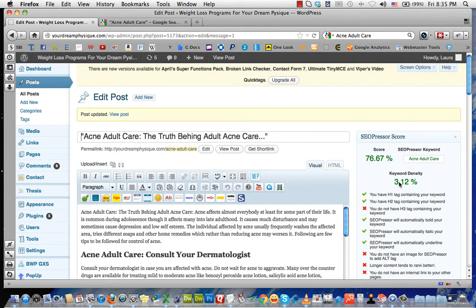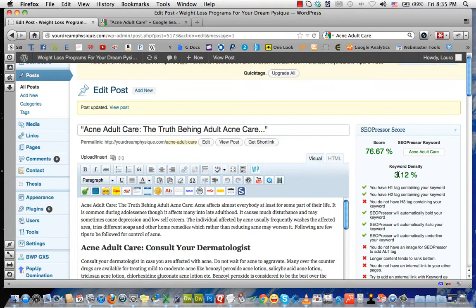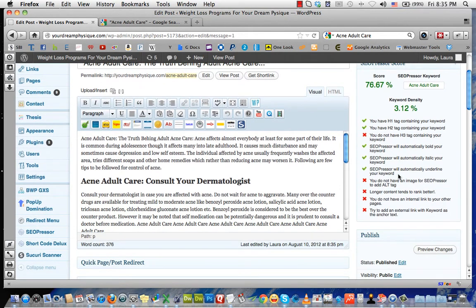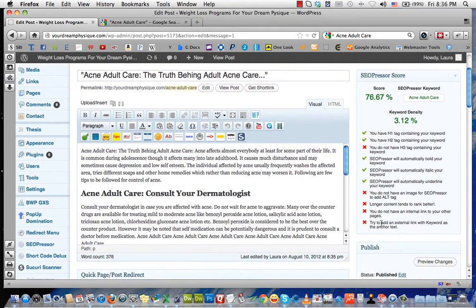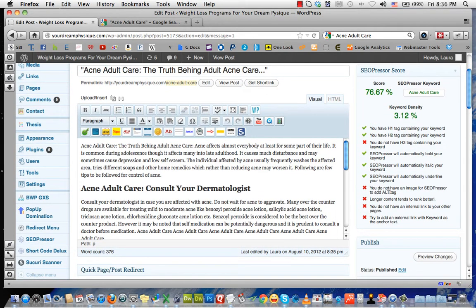I clicked update, and now the score went all the way up to 76.67. So we're getting close to 90% just by doing that. The keyword density is 3.12, so we're in between 2 and 5%. So that's just an example of how you can start to use what this is telling you to optimize your site. I'm going to go ahead and go over some of these other criteria here for you.